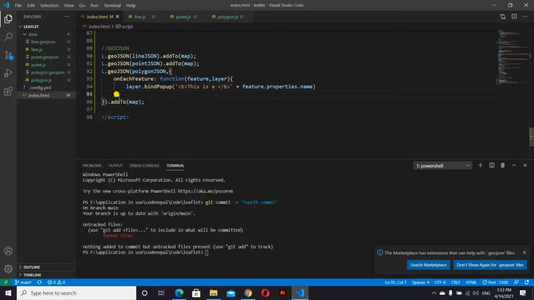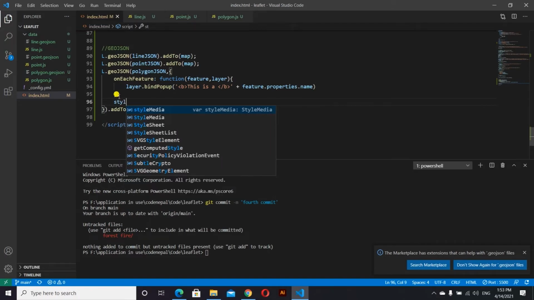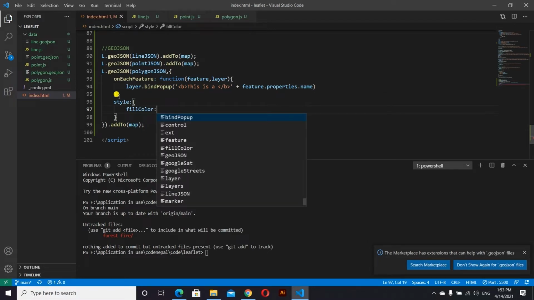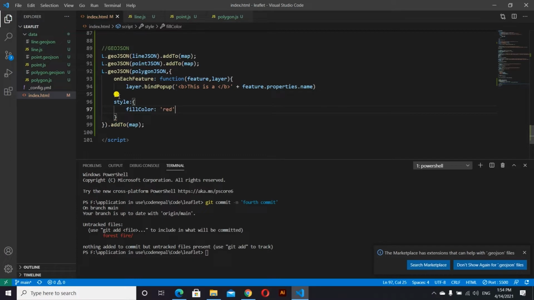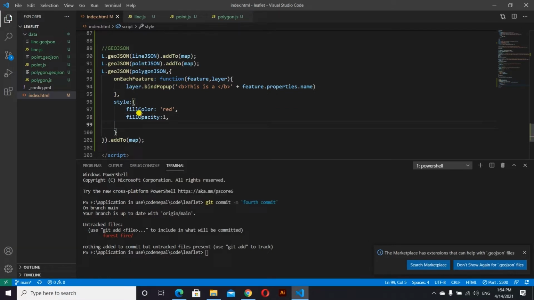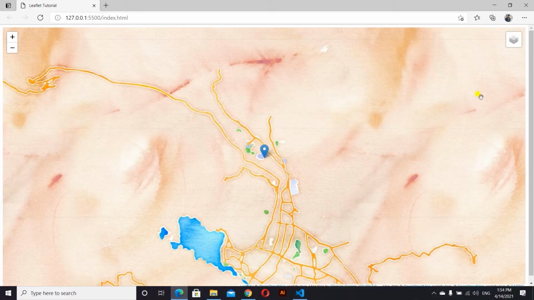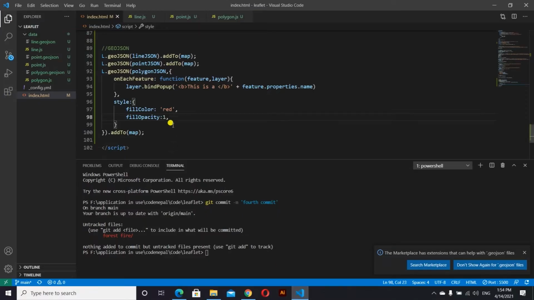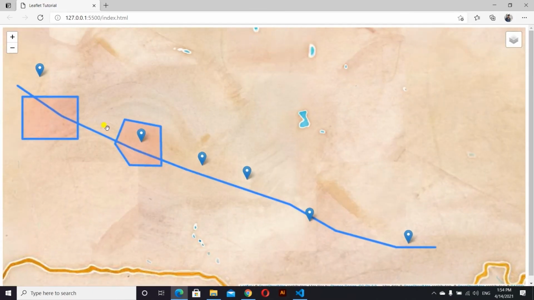For this, we have to use another style function. Inside this it contains different objects. So what I'm going to use is fill color. I will give red as the fill color, and fill opacity will be 1. Let's see this first. Okay, see, this is the fill color and opacity, so we can decrease the opacity to 0.1. This opacity is 0.1.